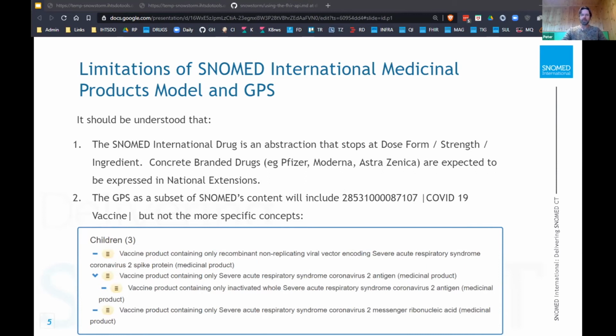Currently, the GPS, as a subset of SNOMED content, has had the COVID-19 vaccine added to it. Again, that's something of an abstraction, and I didn't see these more specific children in it at the time. I will check on that tomorrow when I have a check-in.